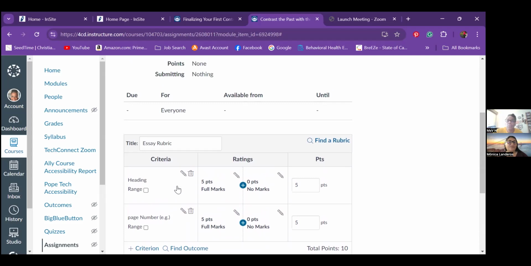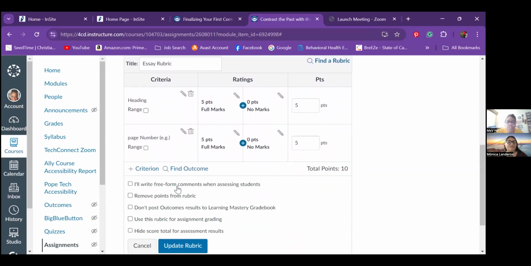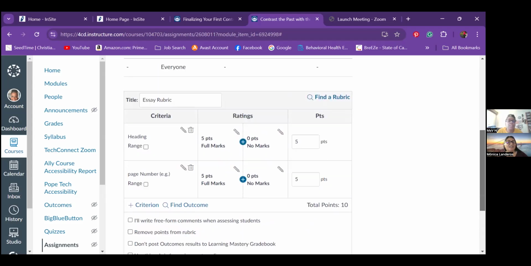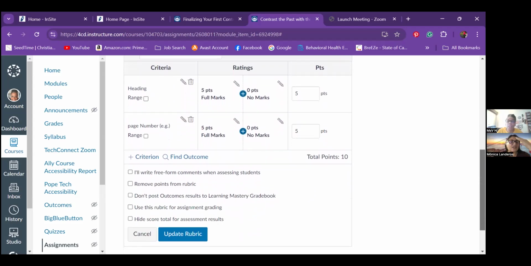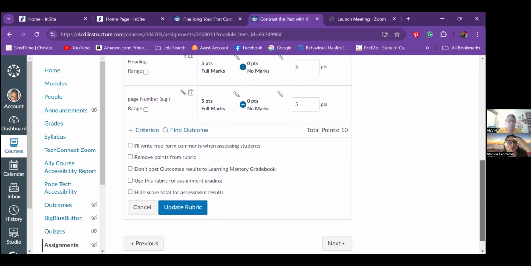Oh, where's use criteria? Did you say use criteria? It's the second to the last little square there, toggle. Let's see. Come on, girl. What you doing? What am I missing? It's under criteria, above cancel, there's a high score total for assessment results. I don't do that.